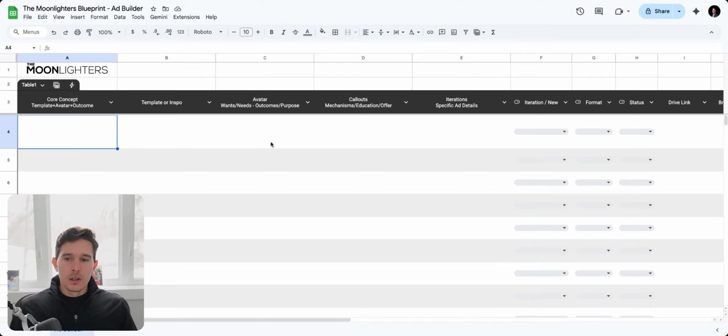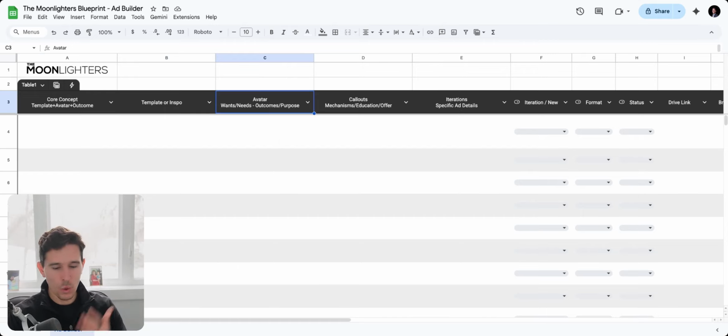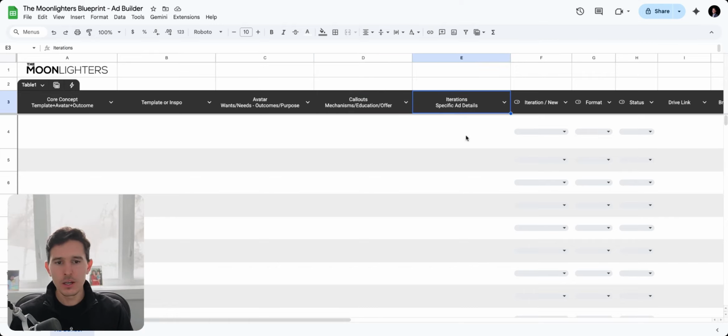So getting ourselves familiar with this template. We have our core concept, which is the third thing that we fill out. We have our template, which is the second thing we fill out. And then we have our avatar, which is the first thing that we fill out. These are the wants and needs combined with the avatar. Then we have our product callouts or our brand callouts. These are either the mechanisms, which are like the product features, or we have our education, which is the problem that we're solving, or we have our offer, the value exchange. And then finally, there's the iterations, the specific ad details.